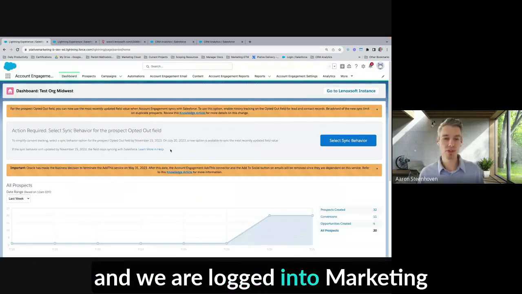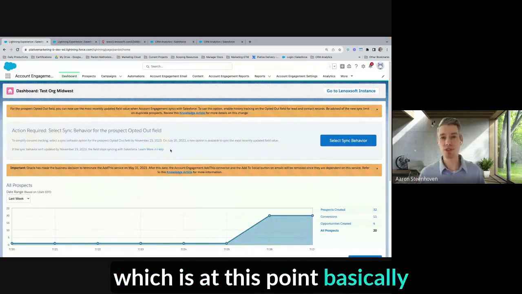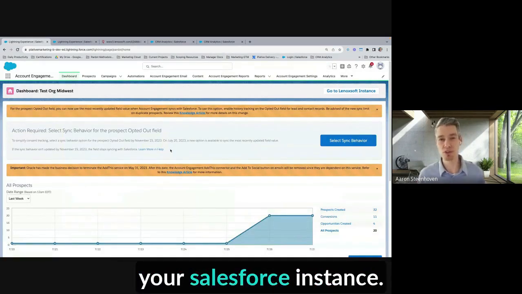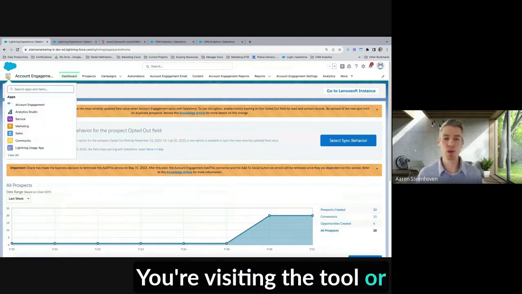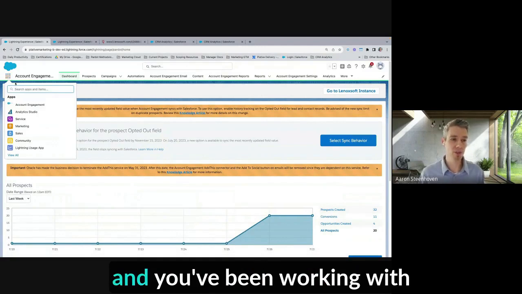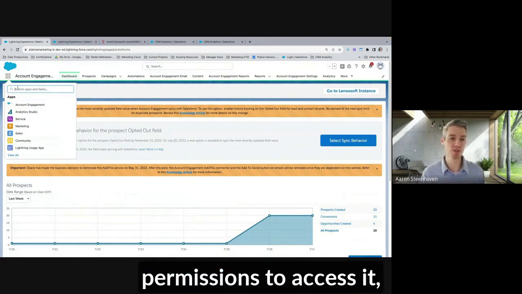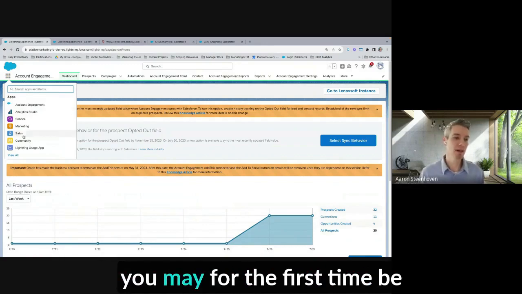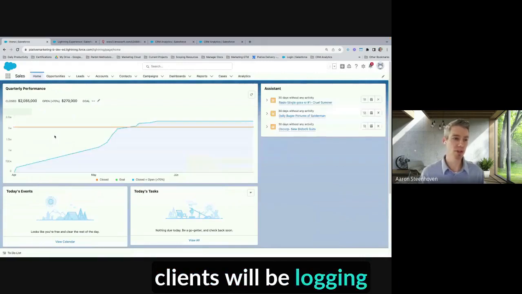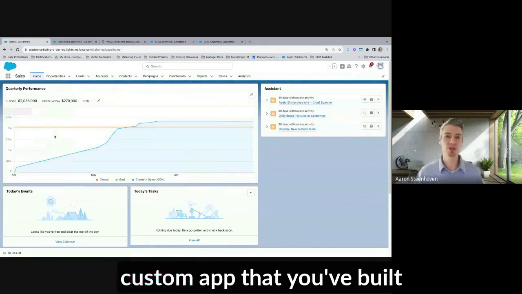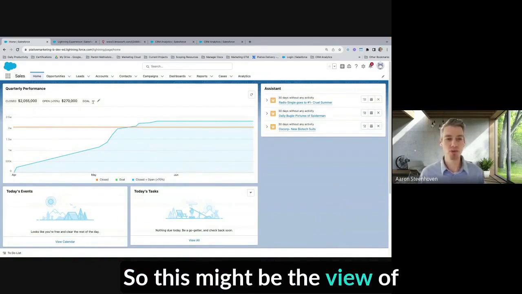And we are logged into Marketing Cloud Account Engagement, which is at this point basically a Lightning app that sits within your Salesforce instance. So if you're visiting the tool or logging in for the first time and you've been working with your Salesforce admin to ensure that you have the proper permissions to access it, you may for the first time be logging into a different app. Typically clients will be logging into a sales app, or maybe you have some other custom app that you've built within your organization. So this might be the view of what you're looking at.